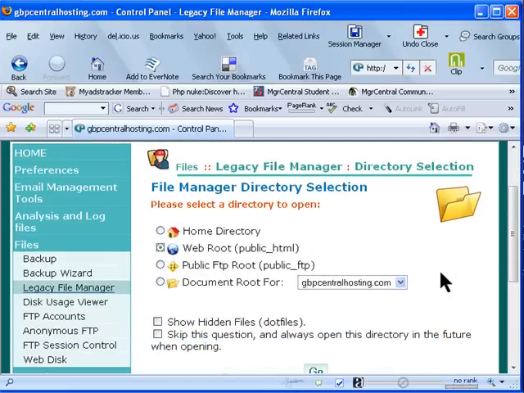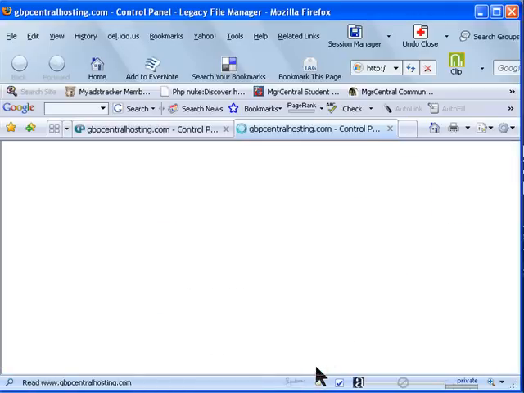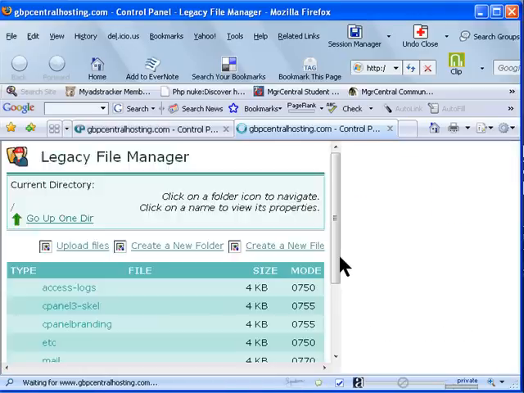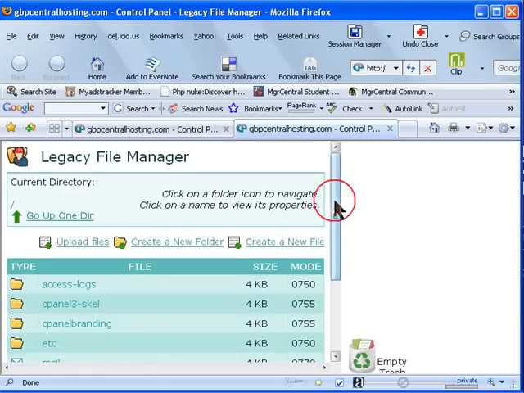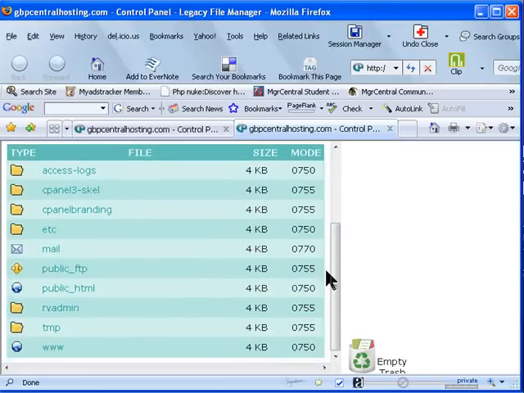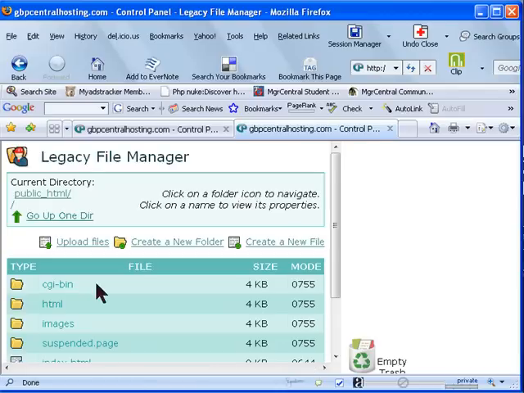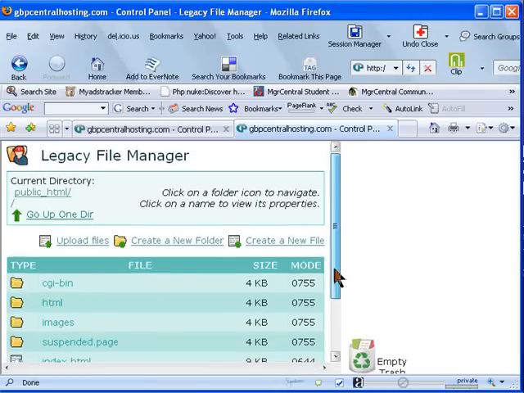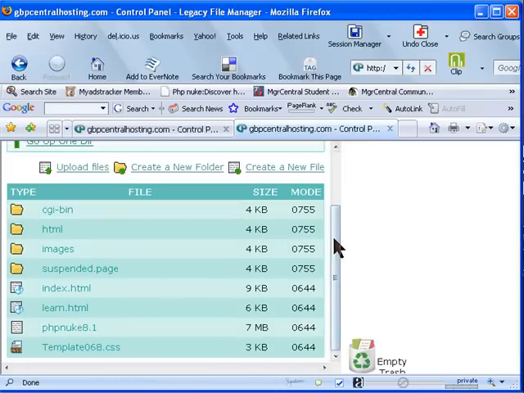I can go directly onto public HTML from here. Yours might be different. You might have just straight folders, something like this one. Scroll down and click on the public HTML folder. Here you will see the file you just uploaded, and in my case it is this one down here.